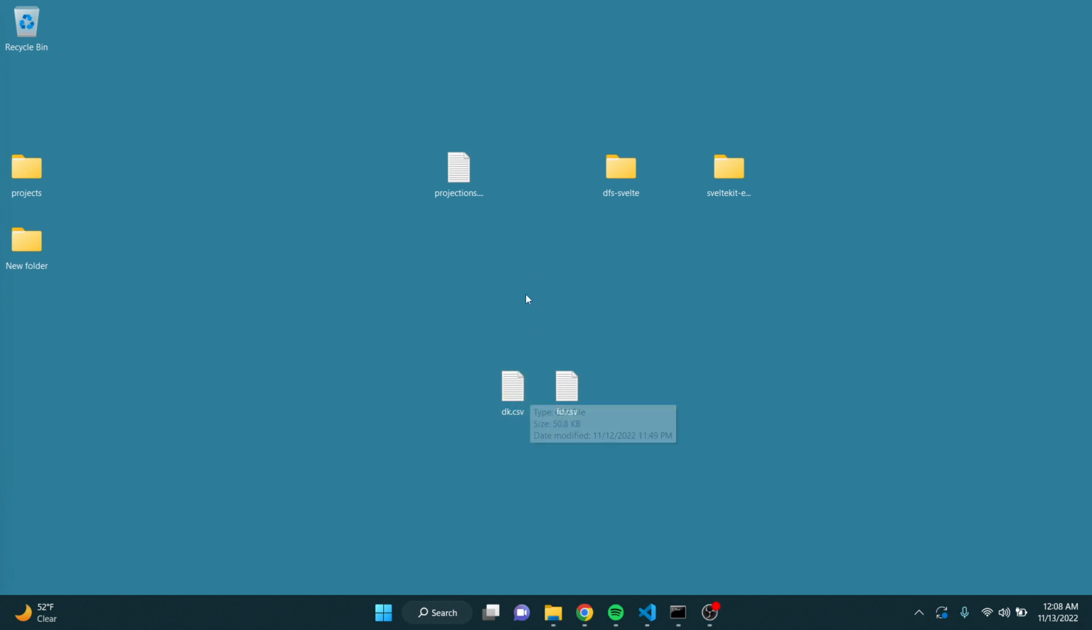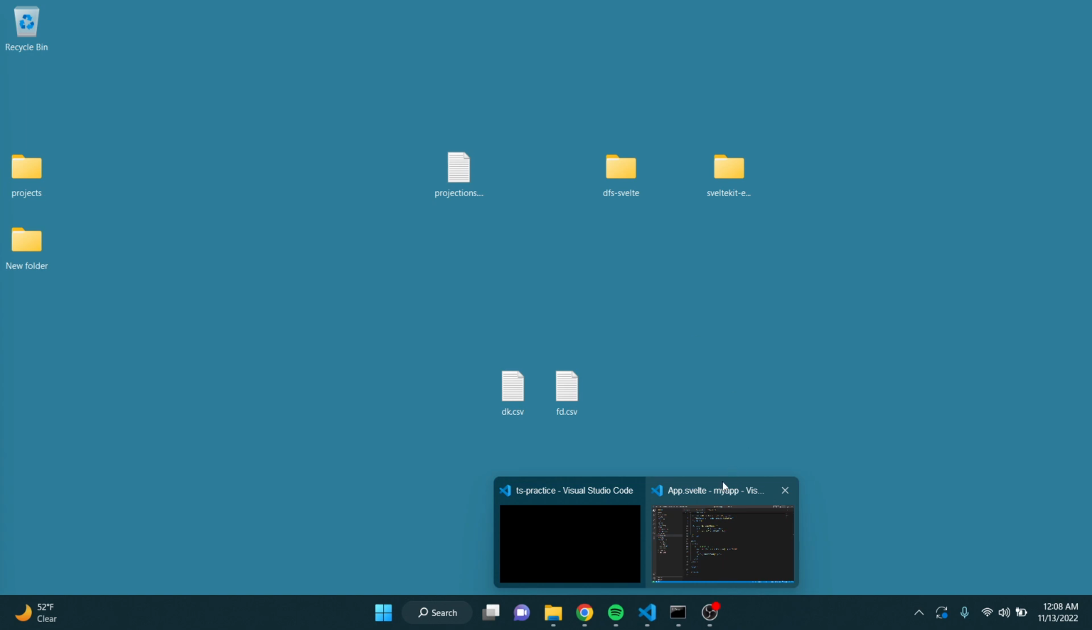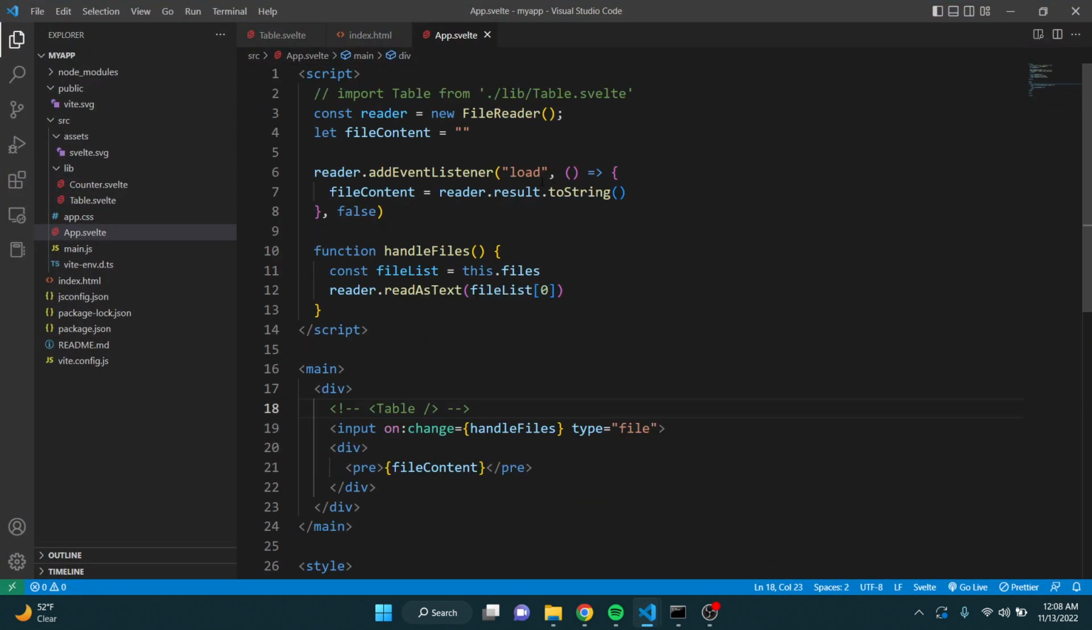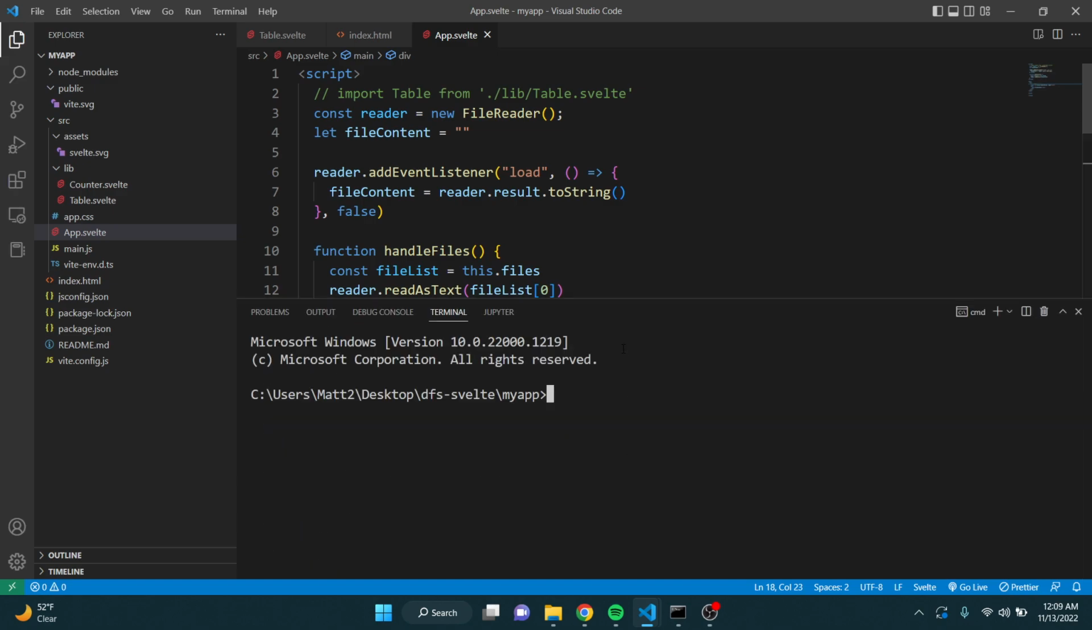So I do want to be able to take in one of these files. Let's say we'll start with DraftKings and just present that information in a table that I already have. So let's start there. Okay, so I already have this handle files. I'm going to load this up. So how do you do it again? It's npm run dev.